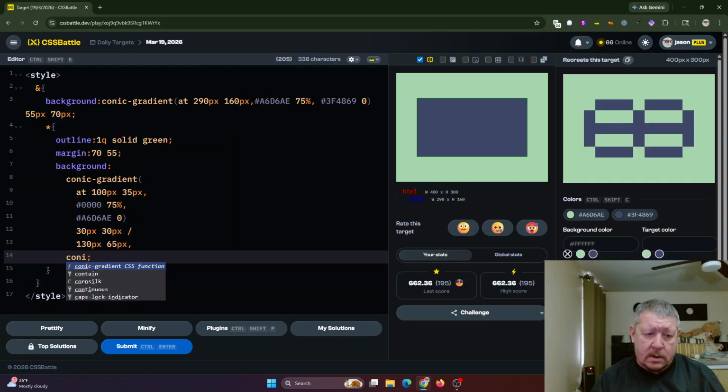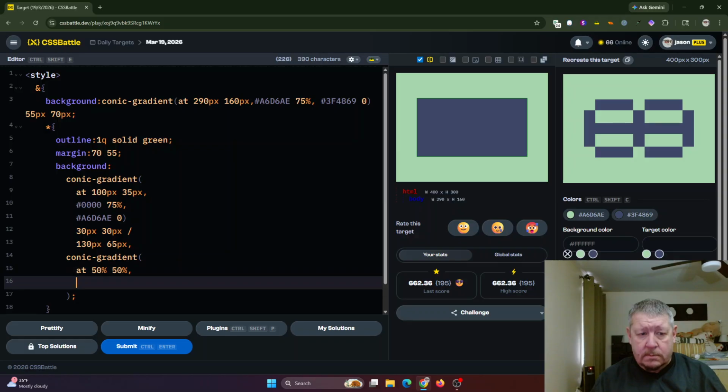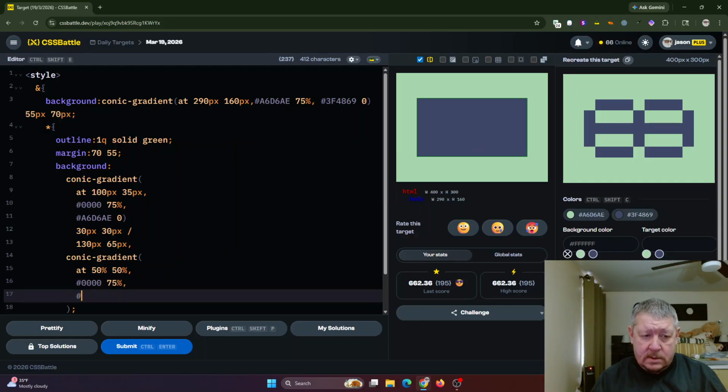We're going to have a conic gradient. Right now it's going to be at 50%, 50%, because that's the default. It's going to be the same transparent for 75%. It's going to be the same gray. Is it still in my clipboard? For 25%, but we can cheat and say that's 0. And although we want that right now, we don't, because we want to be able to see the things.